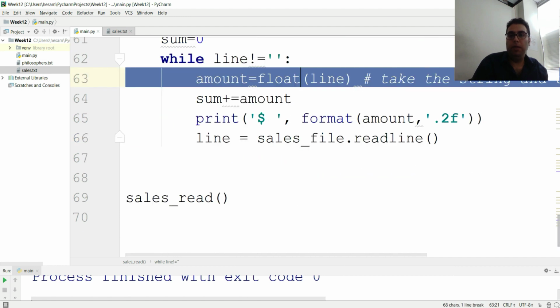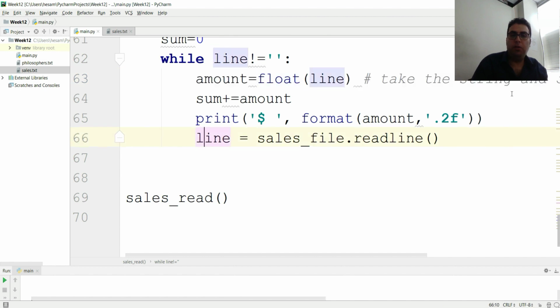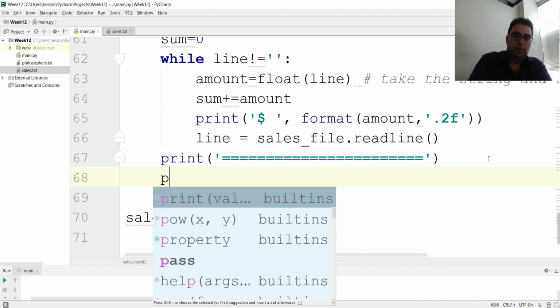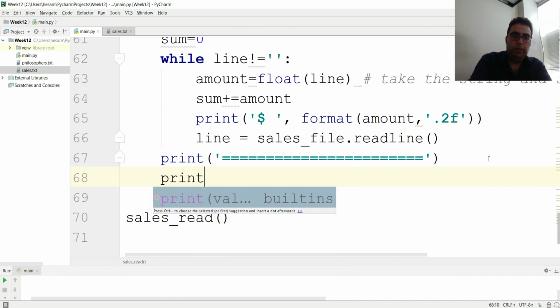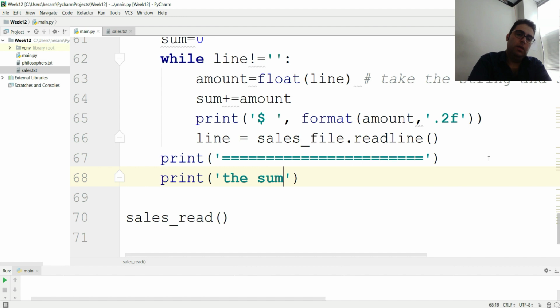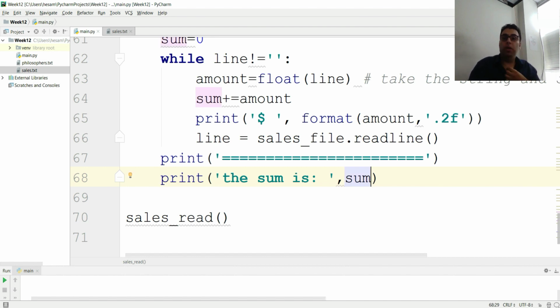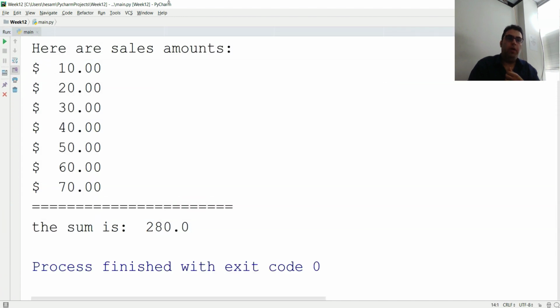Running this code. Okay, so let's run it. Oh, I forgot to print. So when I'm done here outside of the while, I'm just gonna have a separator. And we're gonna just print the sum is sum. That's it. Let's try it. Here we go.